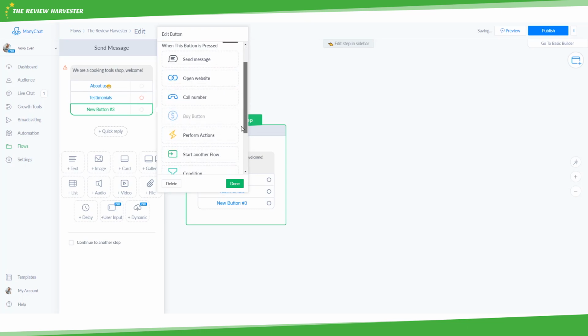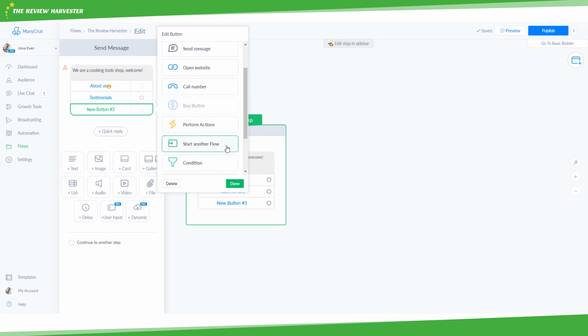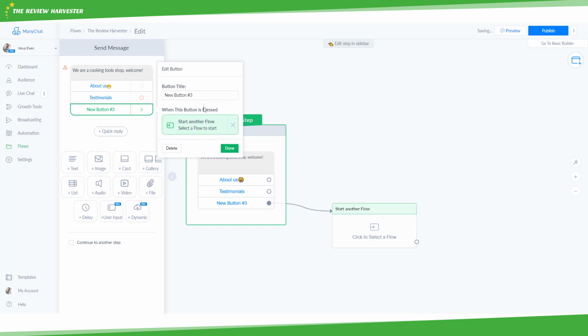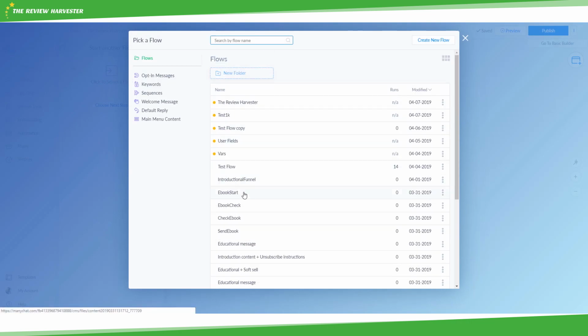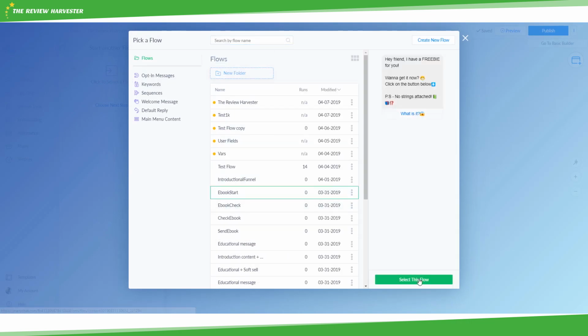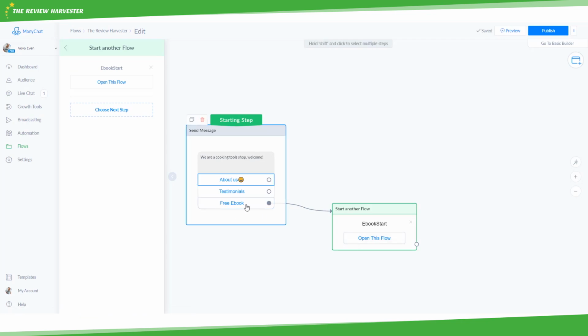Now, our next button is gonna be start another flow. And let's call this button, for example, free ebook, because we have a flow that speaks about a free ebook. Remember, right guys? So whenever this button is going to be pressed, we're going to send a flow of messages to this person. And let me show you an example. So we're going to select the flow, which we have from before, the ebook start. Click on this and then select this flow. So whenever they click on the free ebook, they're going to get the full flow of messages that is called the ebook start, and therefore they can work with it. Okay, now to the next button.